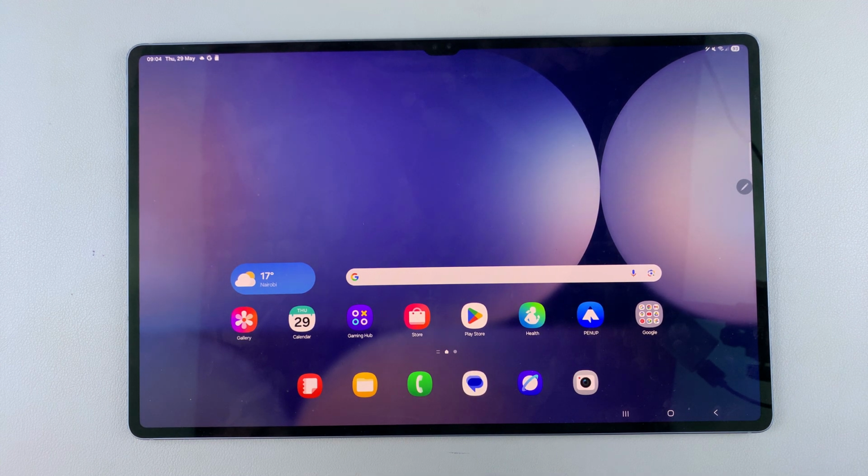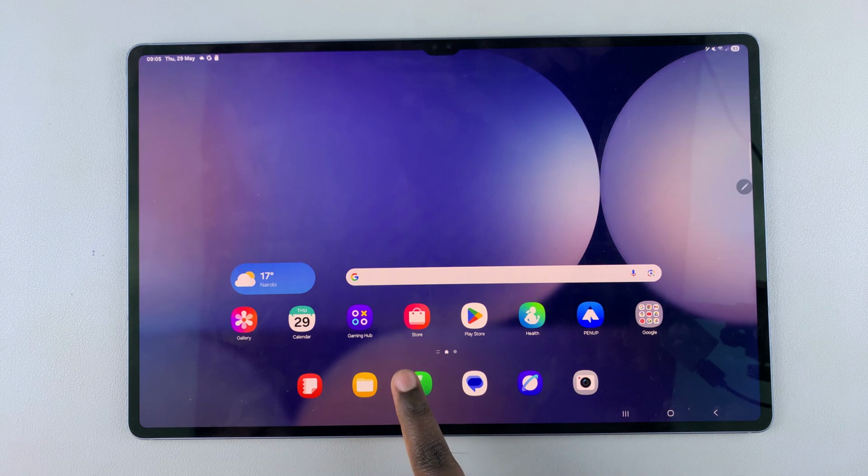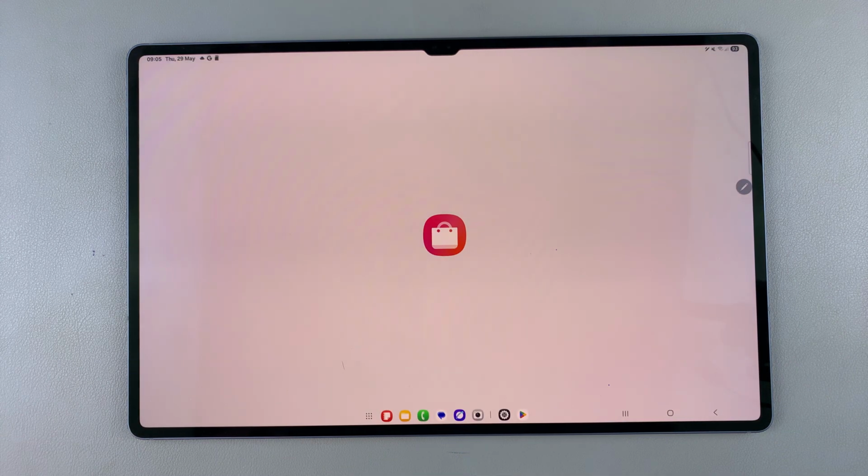Whenever it comes to installing an app from the Galaxy Store, the first thing you need to do is ensure that you have a Samsung account added onto your tablet. If it's not already been added, then I'll leave a video linked in the description down below so that you can go through the process of adding your Samsung account. Once you've added your Samsung account, you can then go ahead and launch the Galaxy Store.